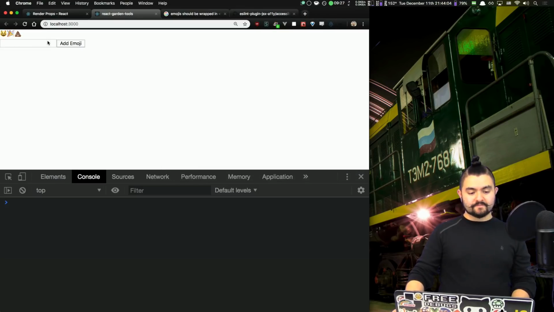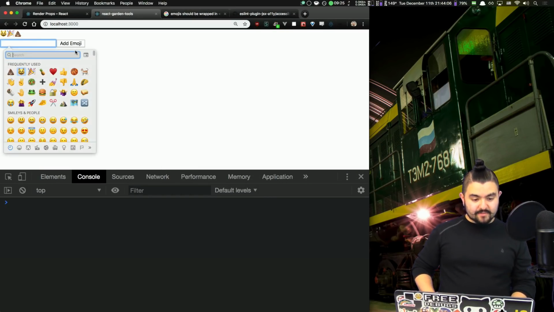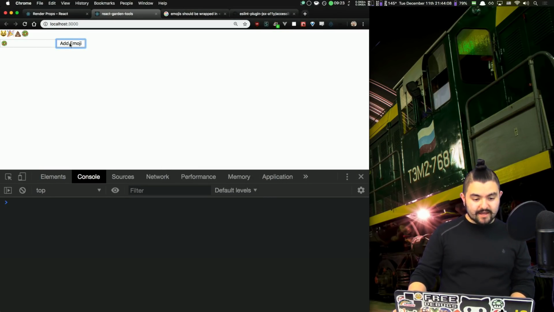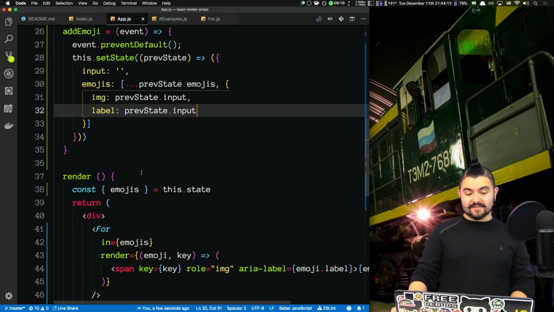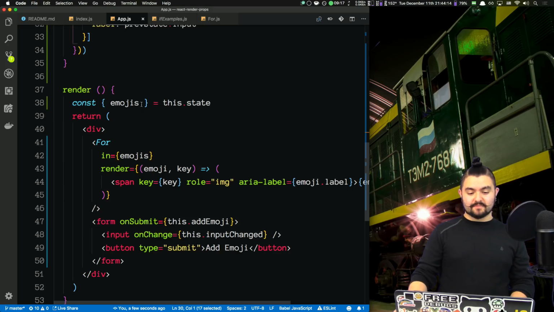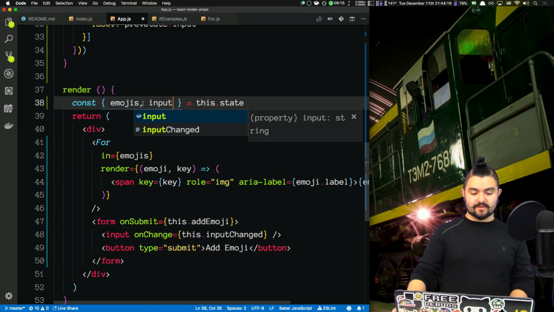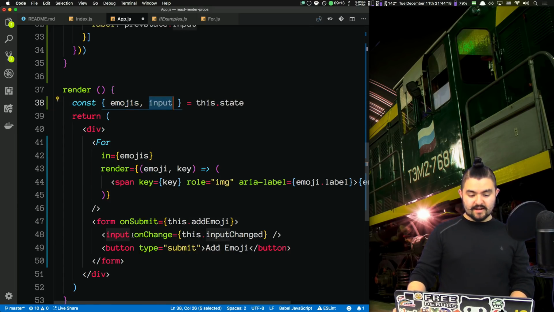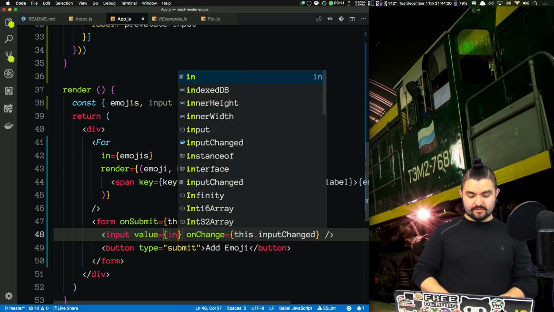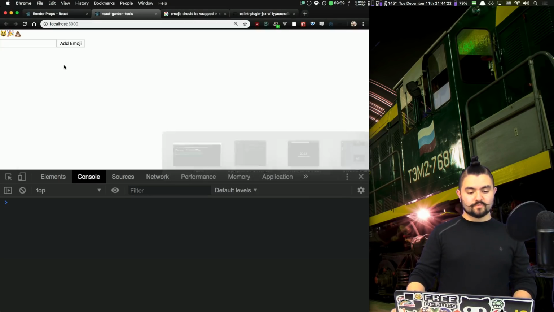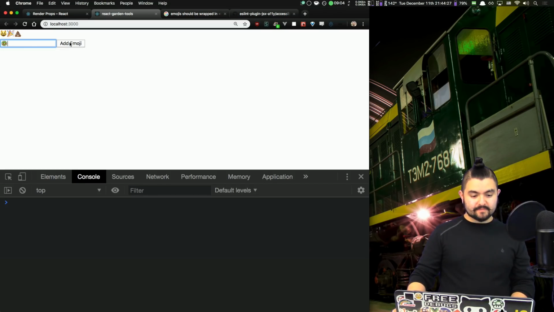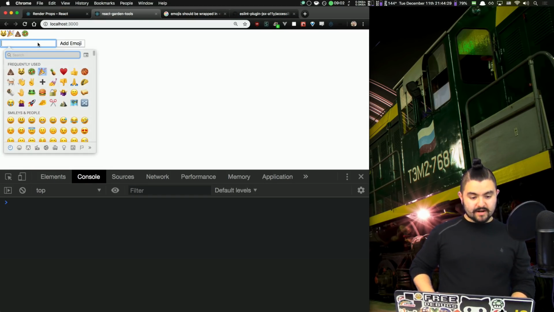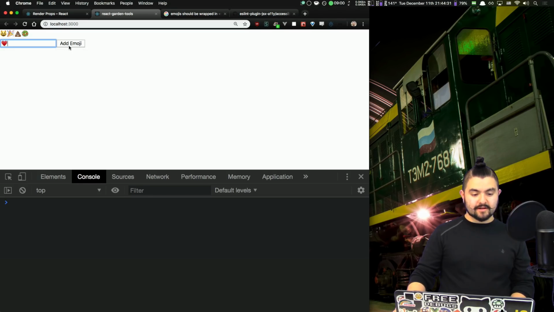Okay, but now we have this input. We're going to add an emoji like that one. We add it, and it gets added on there. Cool. We actually don't clear out the input because we're not setting the value on it. So we'll grab input from state, and on here we'll say value is equal to input. So now we should be able to clear out the input. So we want to add a salad. Boom. We want to add a heart. Boom. Cool.